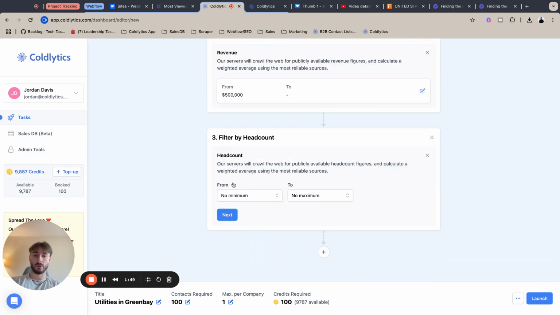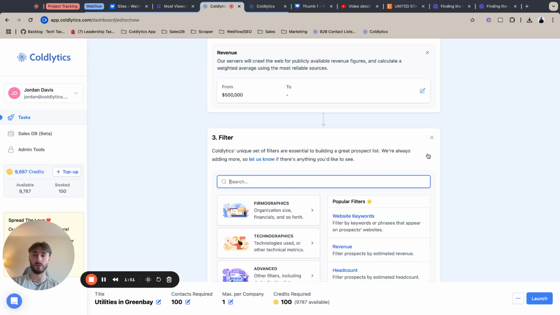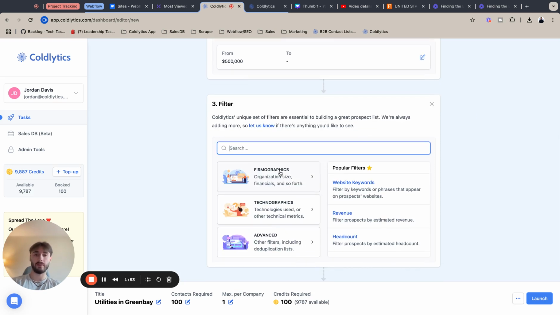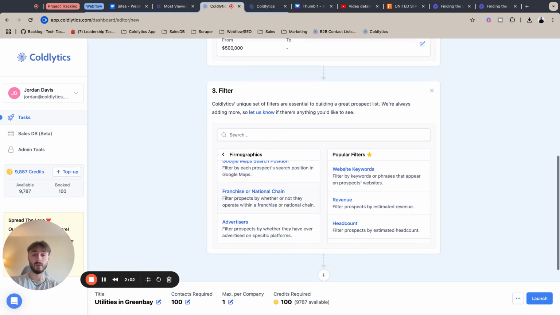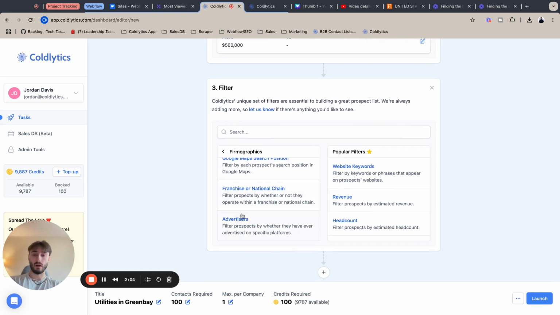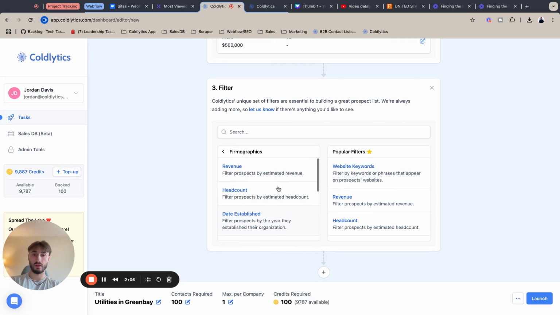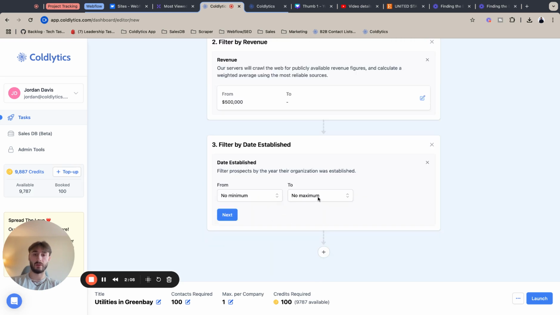I want to go to their headcount. No, I don't want to go to their headcount. Sorry. One more filter that I potentially am going to add is I want to see when the company was founded. We only want companies founded after the year 2000, and let me explain why.